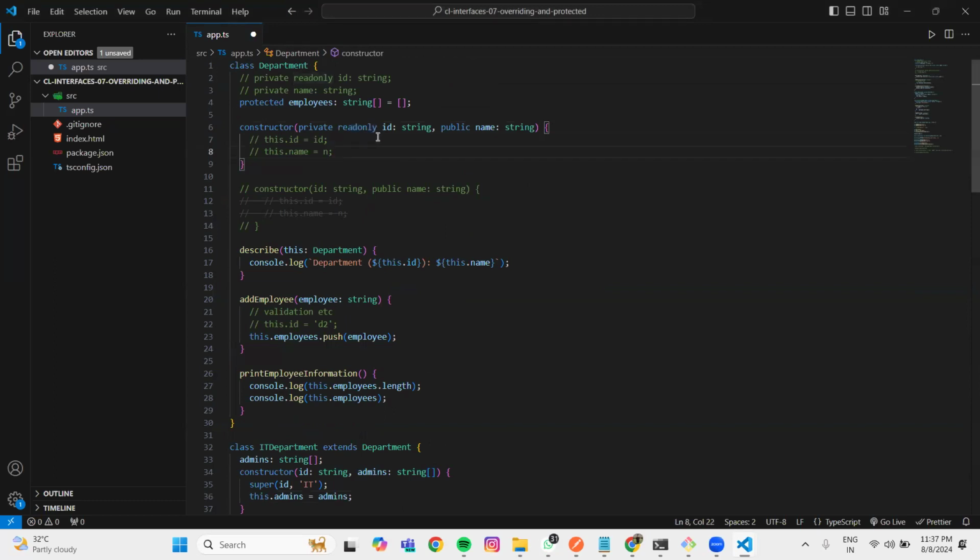So we write readonly in front of ID here while defining inside the constructor, so that, for example, when we try to change that here, it generates an error that we cannot change the ID again.